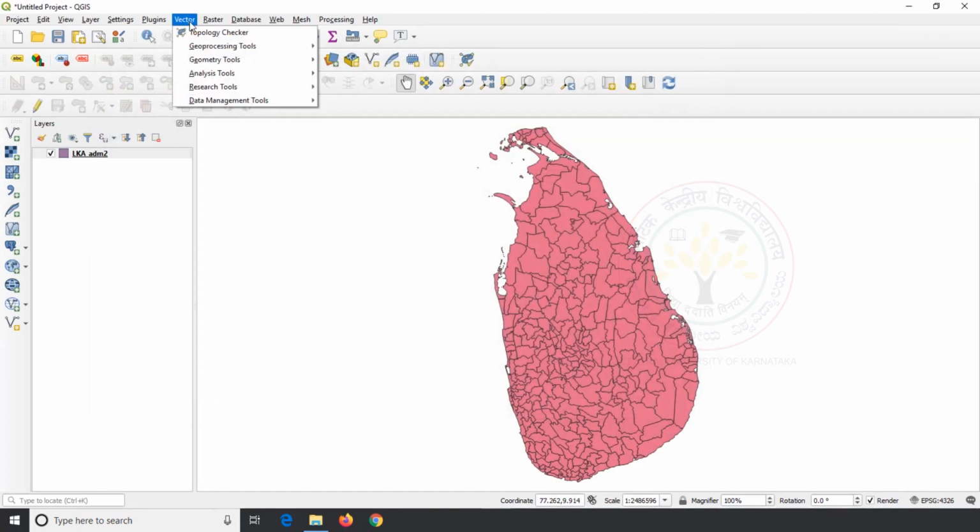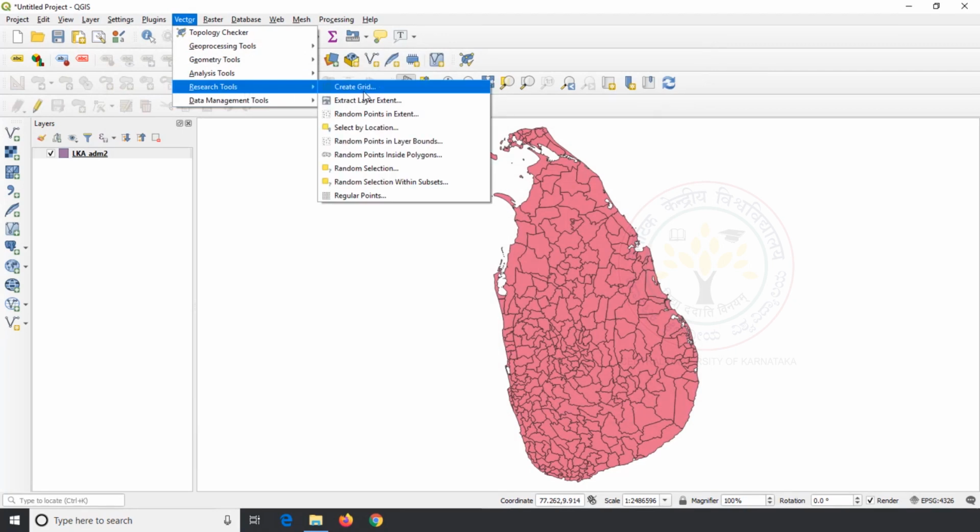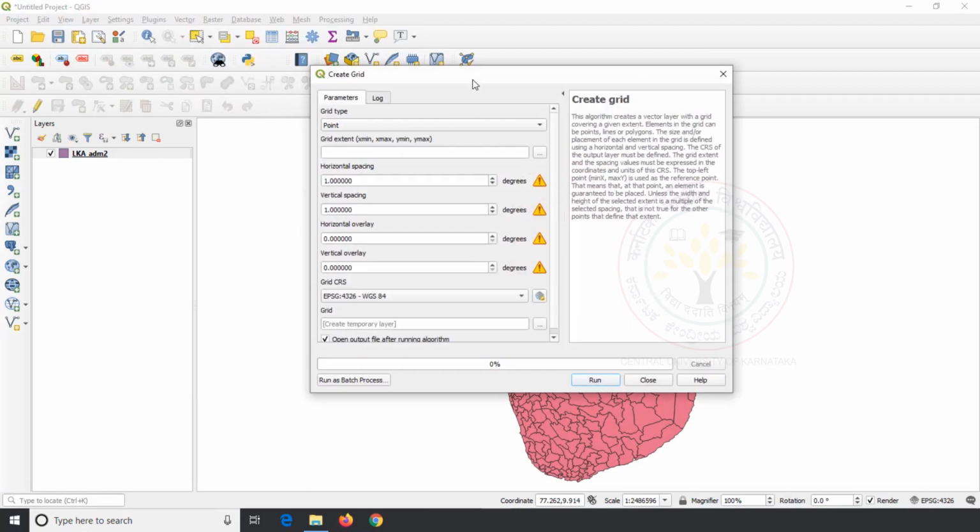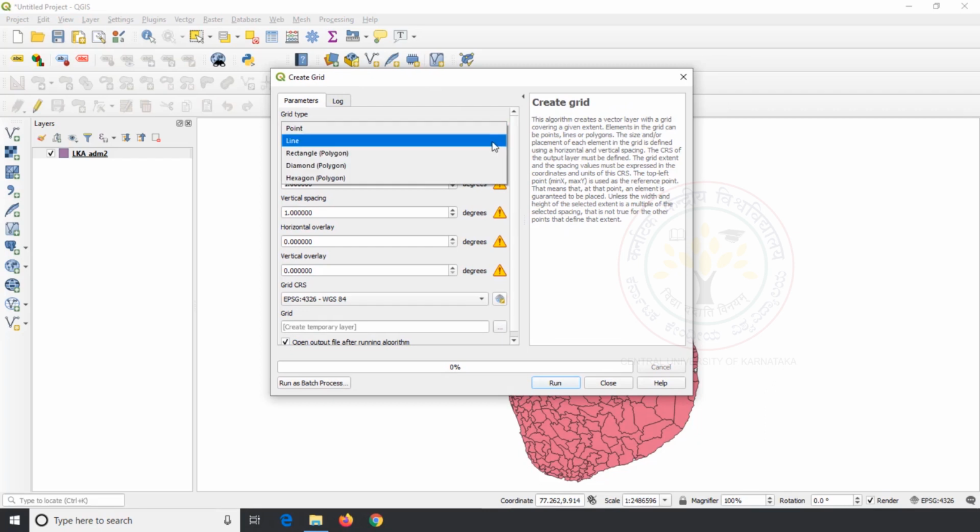To perform the task, I click on Vector on the menu bar, click on Research Tools, followed by a click on Create Grid. On the pop-up window, I define how the grid should be prepared: as point, line, rectangle polygon, diamond polygon or hexagon polygon. I choose line. You can run the tool with all the grid types and look at the result.